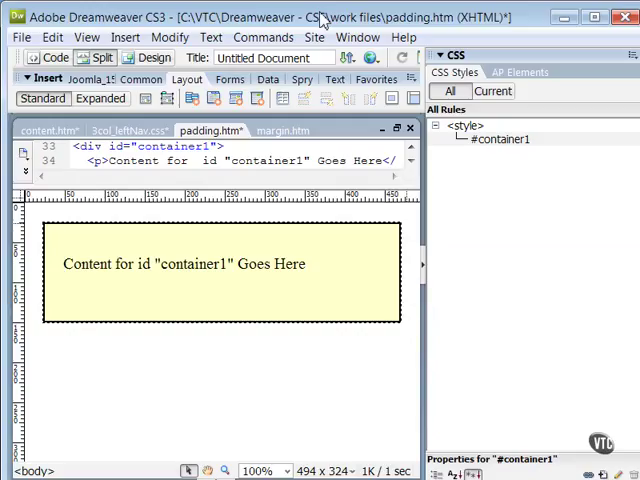We now get to the term padding. Padding is the distance between the edges or borders of an HTML element and the content within it. So the padding in this case would be between the content and the border. Contrast that with the margins, which is the distance between the border and the outside of that element.